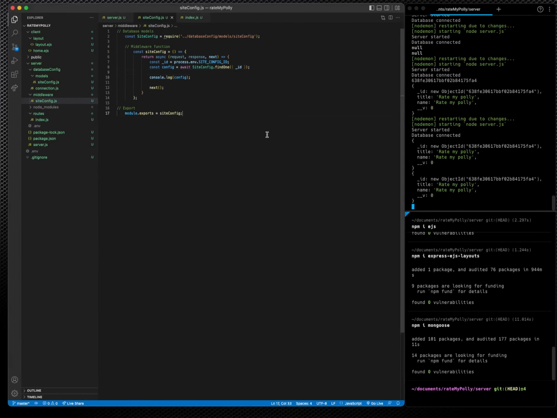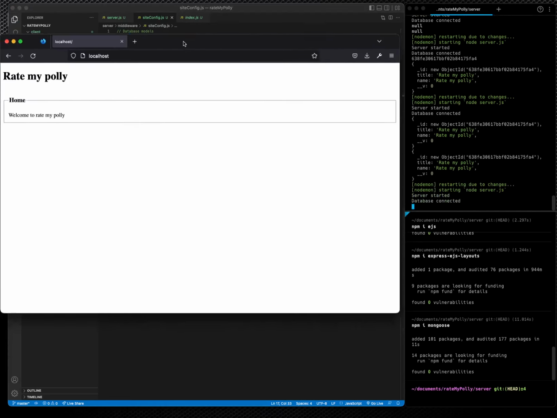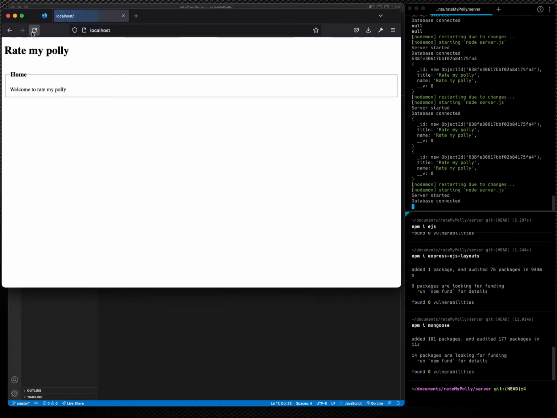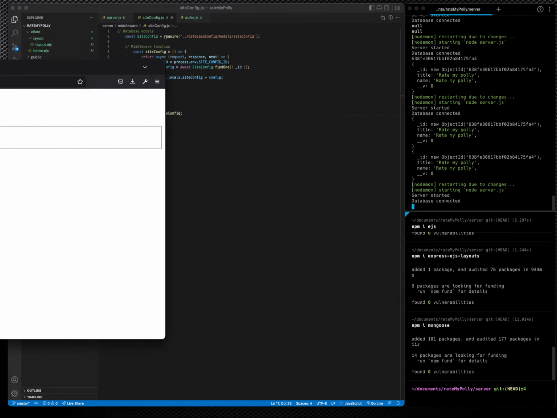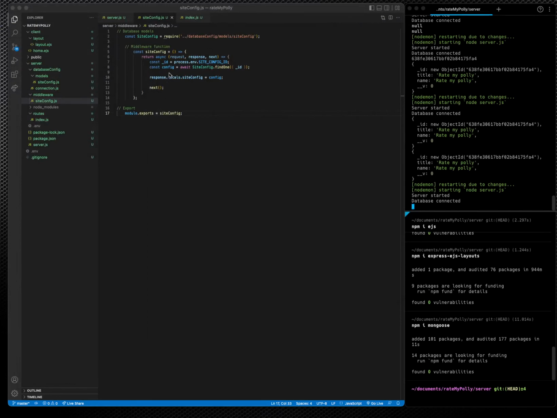Cool. So what we want to do now is inject that into our response. Response.locals, meaning the rendered web page can see it, and let's call it siteConfig, is equal to the data we pulled down from config. Nice, we'll just refresh our page, make sure everything still works. Everything still works fine.